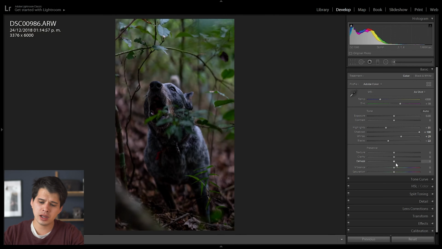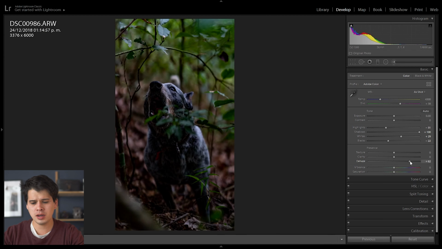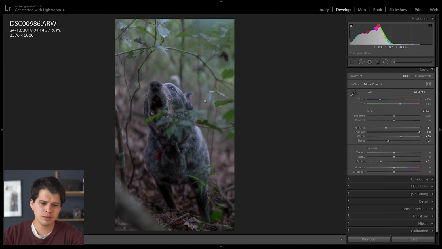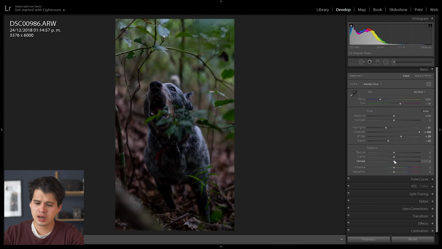Now the haze, basically the name says it, it removes the haze from the image, or it adds it. It's not to be overdone as well, otherwise the image starts to be a bit more towards the ghosting effect. And finally we have vibrance and saturation, which obviously saturates or desaturates the image in general.